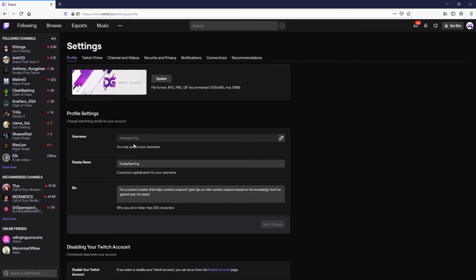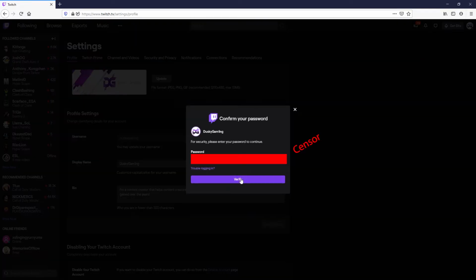You'll have your username right here. You may update your username, it will be what it says for you. Go ahead and click right here. After that, you'll have to confirm your password, so go ahead and click verify once you type that in.